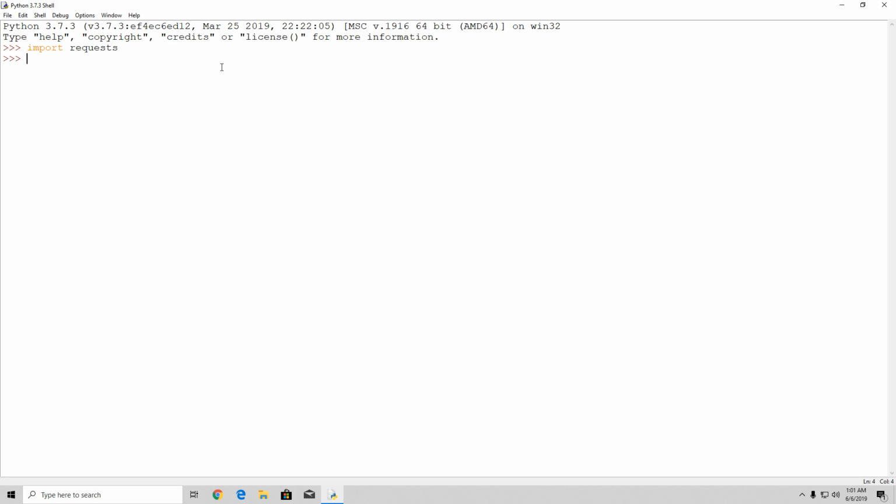Basically, the session object allows you to persist certain parameters across requests. It also persists cookies across all requests made from the session instance. And basically, we're going to use the urllib3 connection pooling in order to perform the session object. So if you're making several requests to the same host, the underlying TCP connection will be reused, which can result in a significant performance increase.